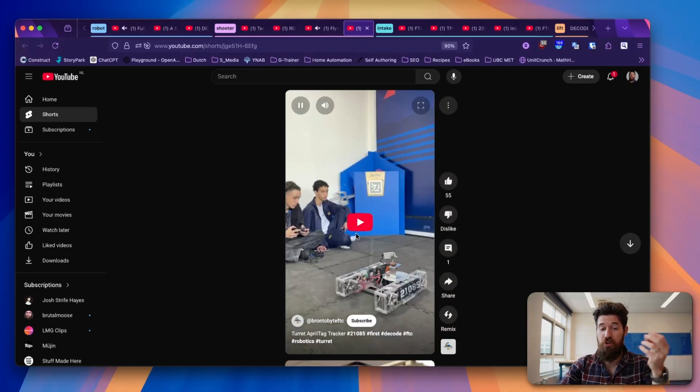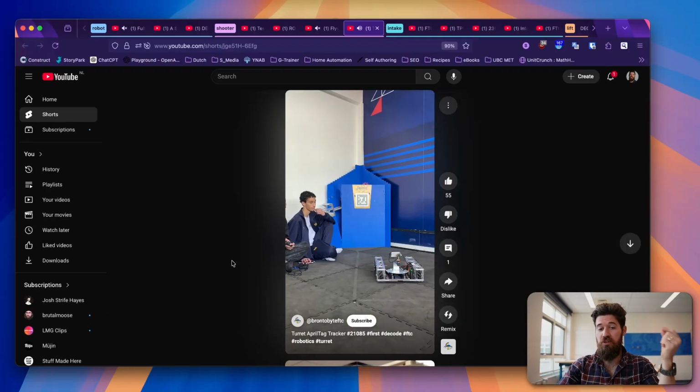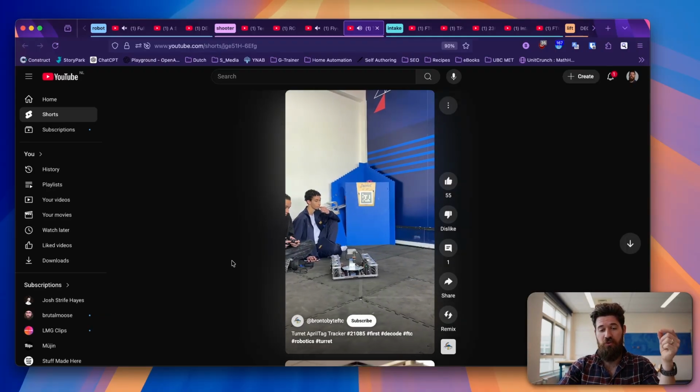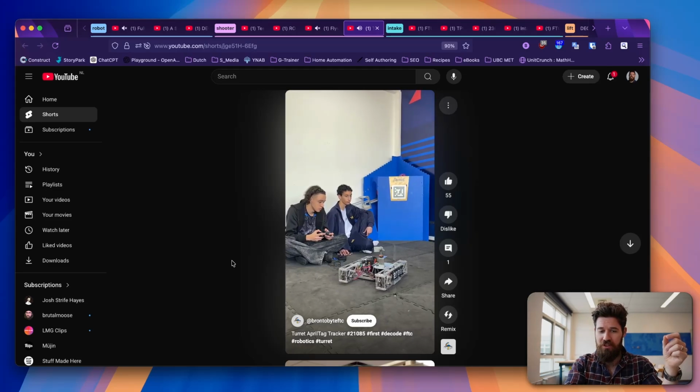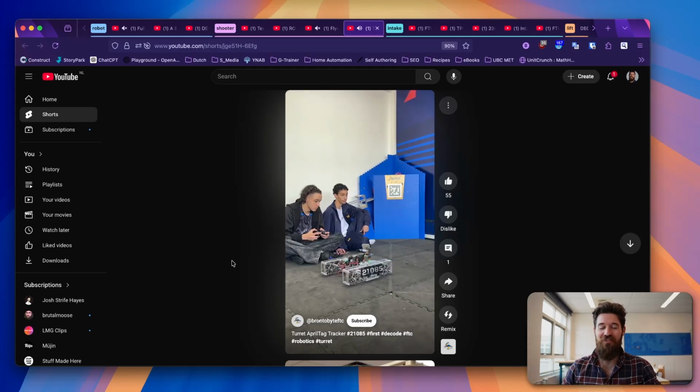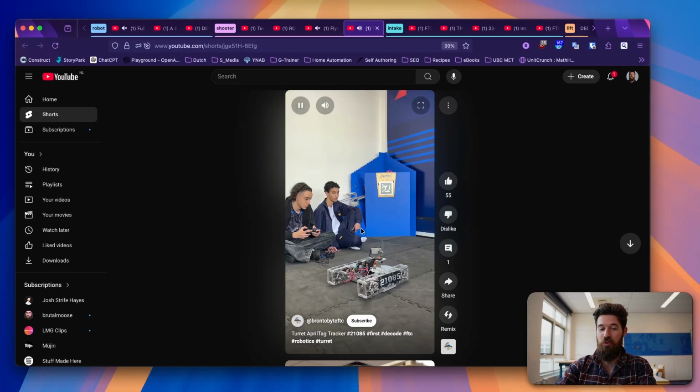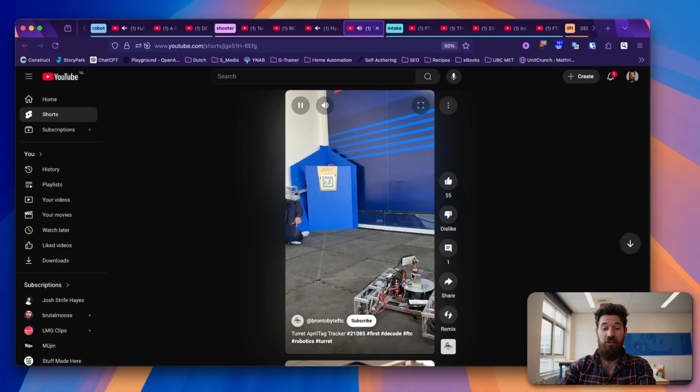And then the last thing on shooters here that I think we're going to see a lot of is teams are starting to get AprilTag tracking figured out. So we've got Bronto Bite, 21085. And they've got some pretty functional looking turret tracking on their Limelight.